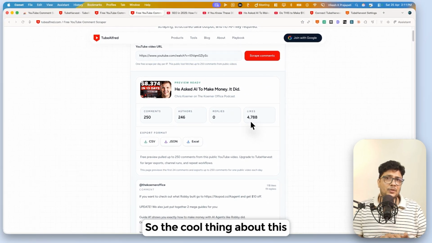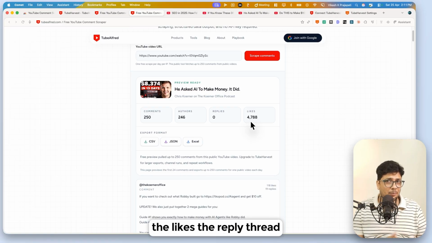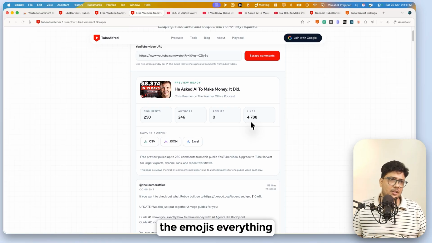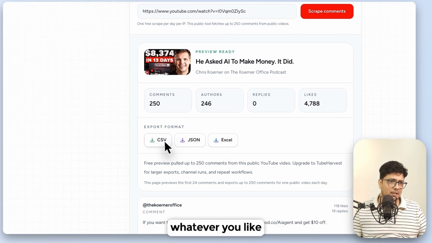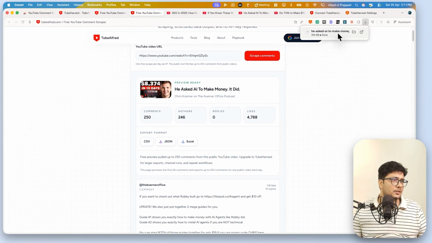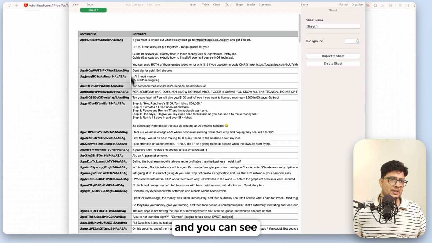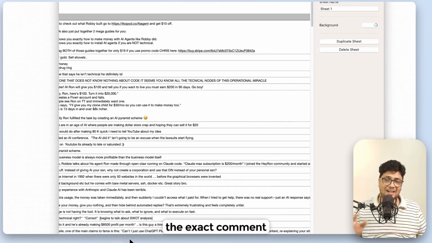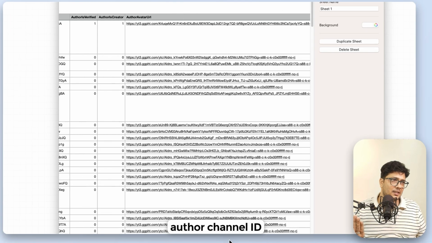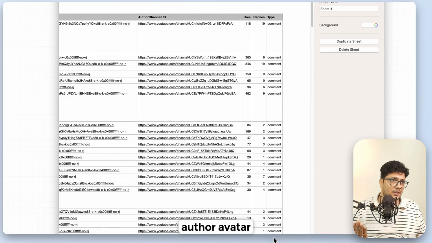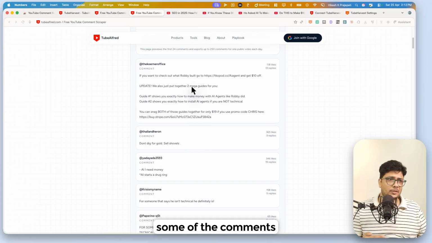So the cool thing about the scraping method is that it has all the metadata, the likes, the reply thread, the emojis, everything. Now you can download as a CSV, JSON, or Excel, whatever you like. Let me show you the CSV. Now this is the CSV that we just downloaded, and you can see the comment ID, the exact comment that was made, published time, author name, author channel ID, author avatar, then also likes, replies, comment, everything. And you can also preview some of the comments over here.